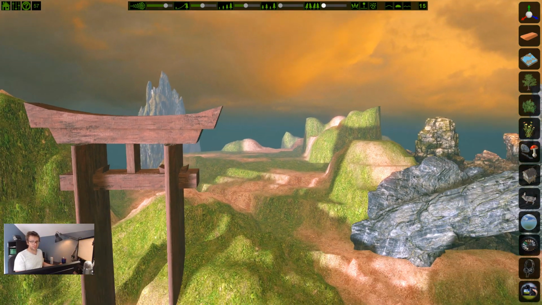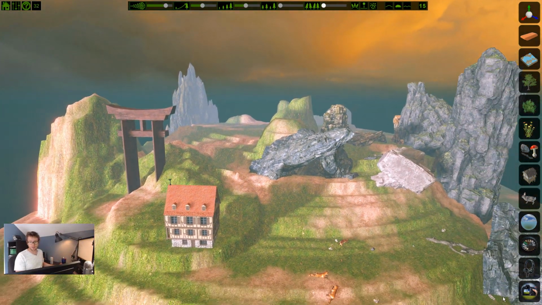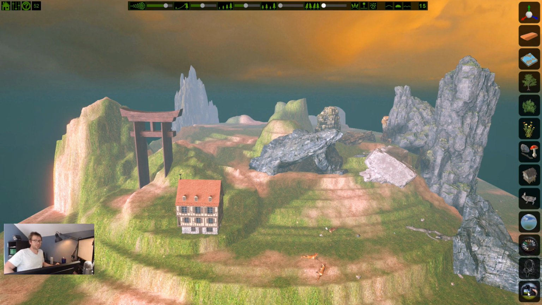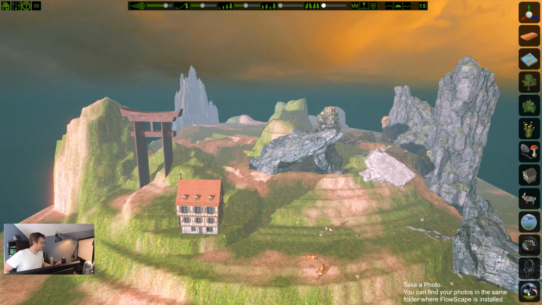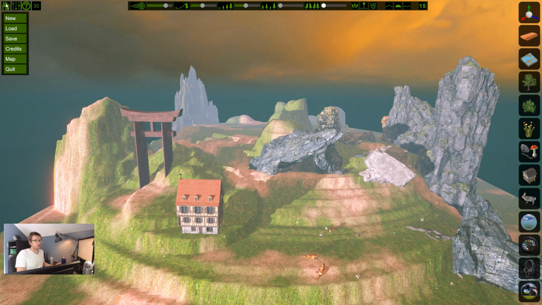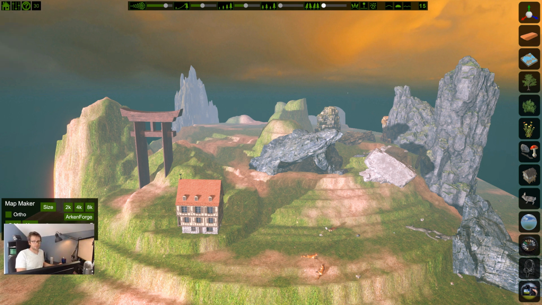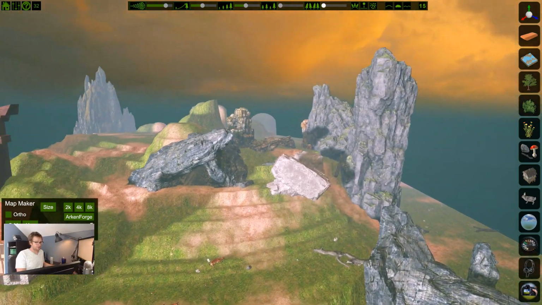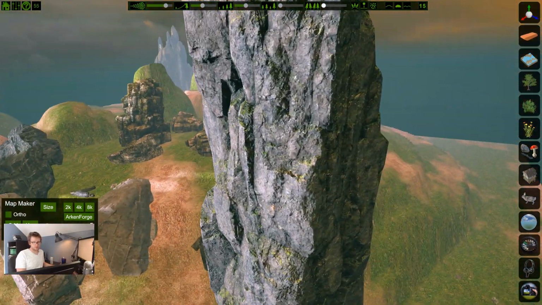A couple tricks with the camera. You could just push this button right here and it'll take a picture and put it into your Flowscape folder, or you can hit F8 and take an 8K picture of your landscape, or if you're in the map maker mode, you can take a 2K, a 4K, or an 8K. A lot of the D&D community is using the map maker mode for something, I don't know.